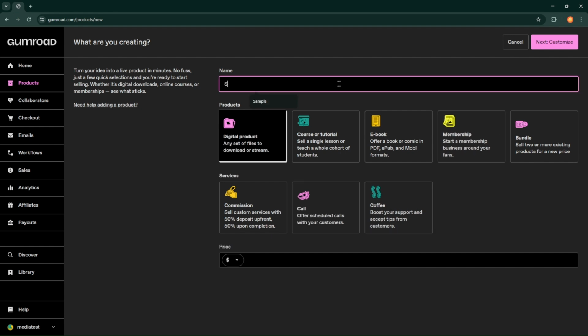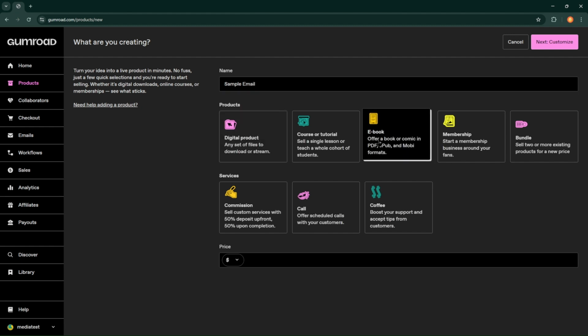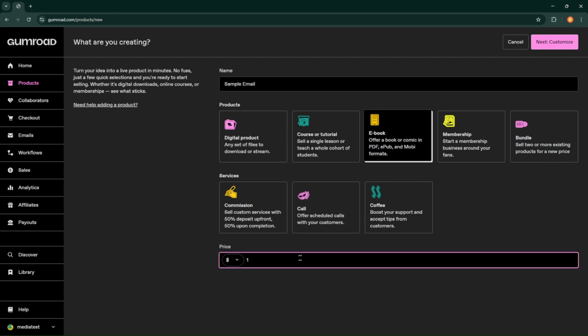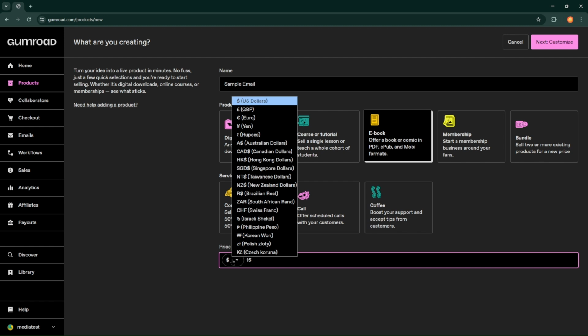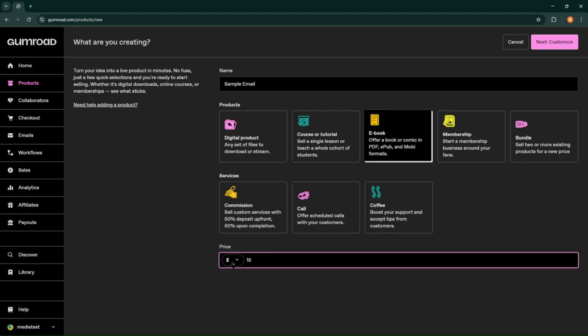Now that I'm in the setup, I'm choosing ebook as the product type. That tells Gumroad what kind of product I'm creating, and from here I can move right into the basic details. So now I'm setting the price, and right beside that I'm also choosing the currency I want to use. I'm just making sure both of those look right before moving on, because this is what customers are going to see when they land on the product page. Once that part is done, I'm clicking next to keep going.